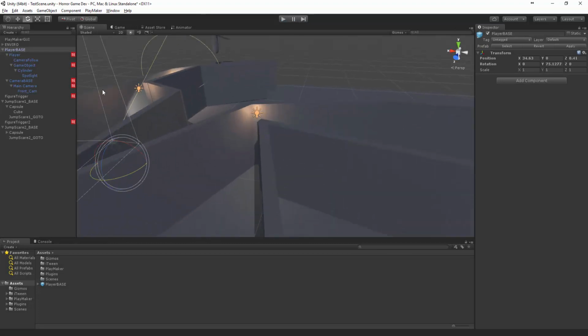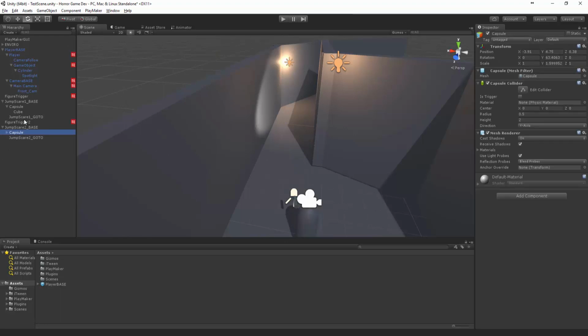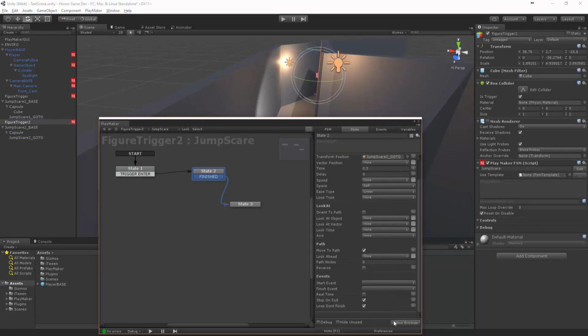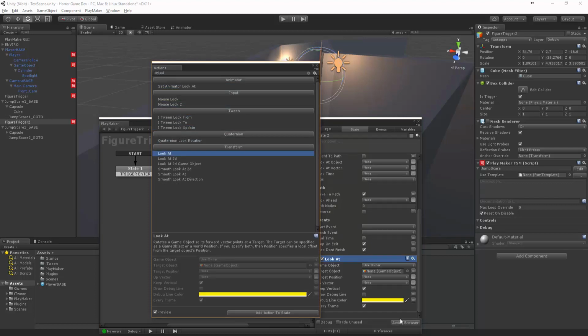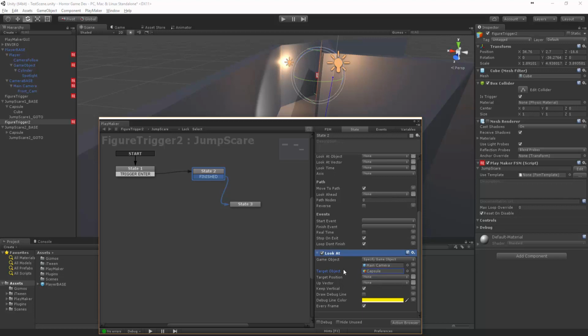Okay, and we want to create the camera to look at this guy as well. So method 1, we'll see if it works. Let's go to our figure trigger here, and let's create a look at. And we want the game object, we want the main camera to target the capsule, which is our figure. We don't need keep vertical for now.